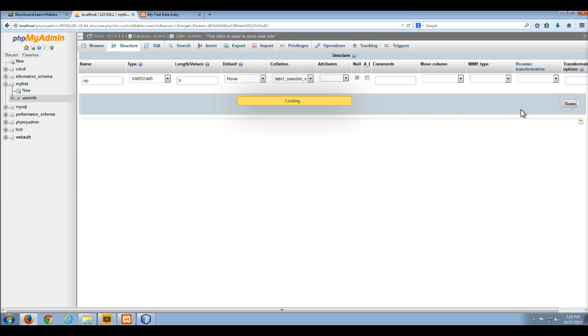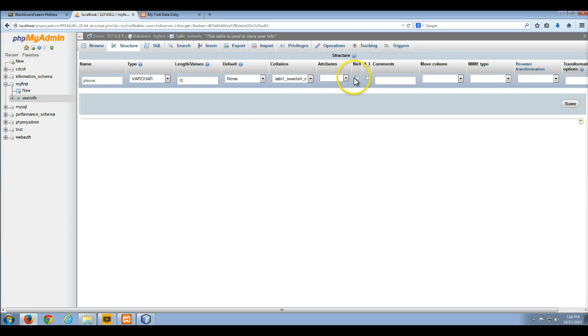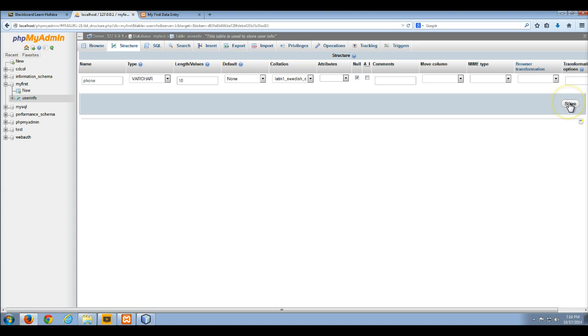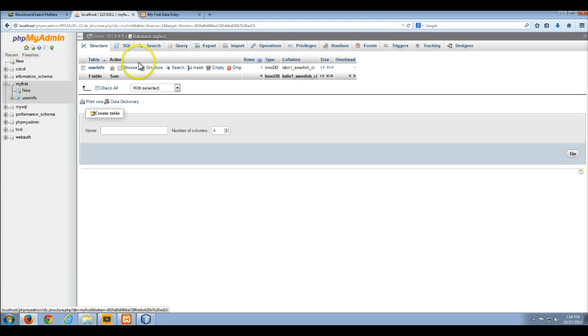So I'm going to click save. And now you can see that this allows null. And then I can do the same thing with the phone, and click to allow nulls and click save. And now those two columns, I don't have to enter data in. They can be left blank. I can browse, I can do all that here as well. But I'm going to go back to my database.